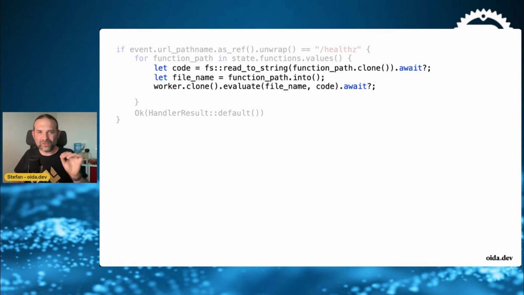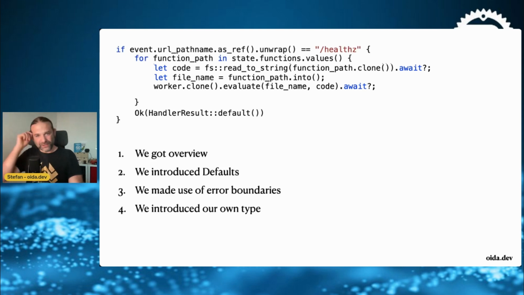And also those changes have some effect on code in other parts, because we can reuse the handler result default, we can reuse the file name. This is code that is getting repeated throughout our program. So what did we do? First, we introduced defaults. We made good use of error boundaries, fantastic, and we introduced our own type.